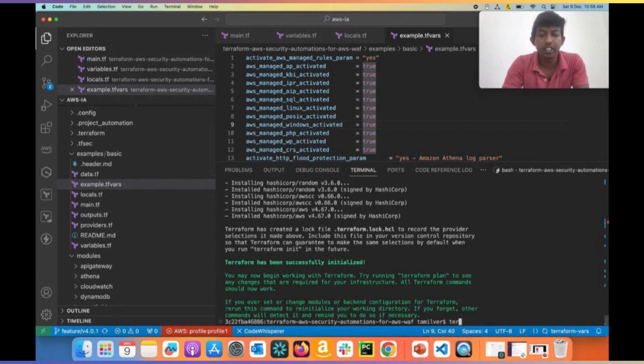The Terraform init is completed. Now we'll run a Terraform plan. While running a Terraform plan and apply, we need to provide the specific variable files as well, which we have given as an example one. You can use it.